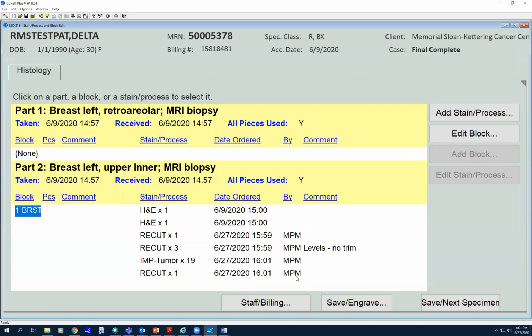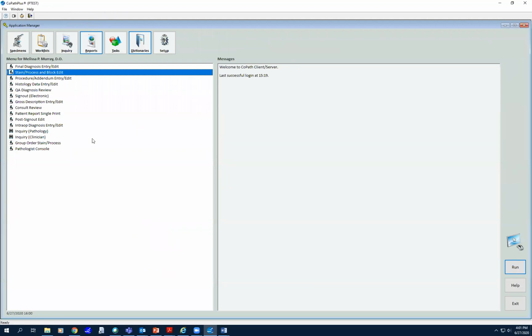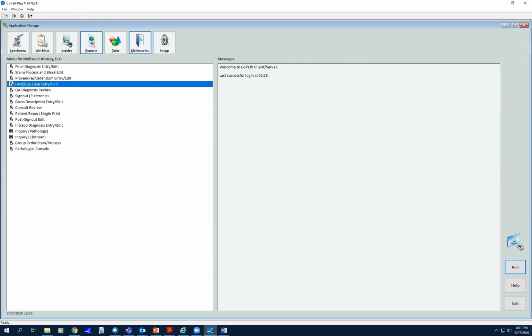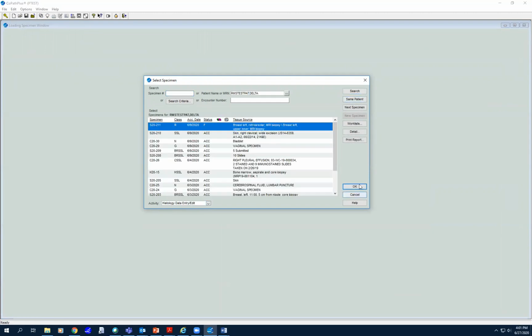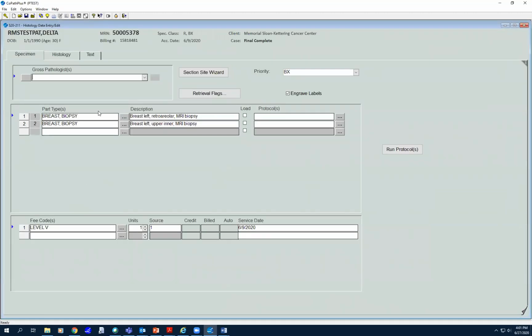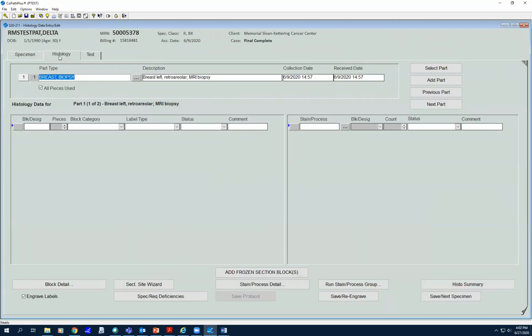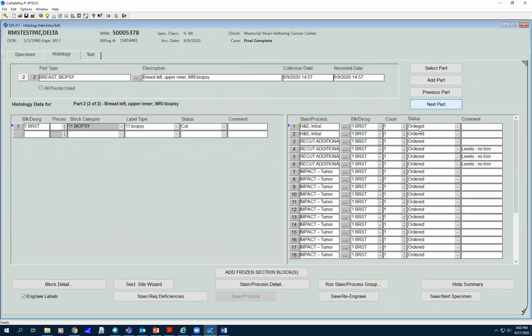It shows your initials. You were the person that ordered it. Now, if an attending says to you, oh, you know, I ordered those recuts and I still don't have them, you can double check. I like to double check here in histology data entry edit. So here's our patient. We're looking to see if our recut orders were done. You go here to the histology tab, right? And then here we're in part 1. We didn't order anything in part 1. So we want to go to the next part, part 2.